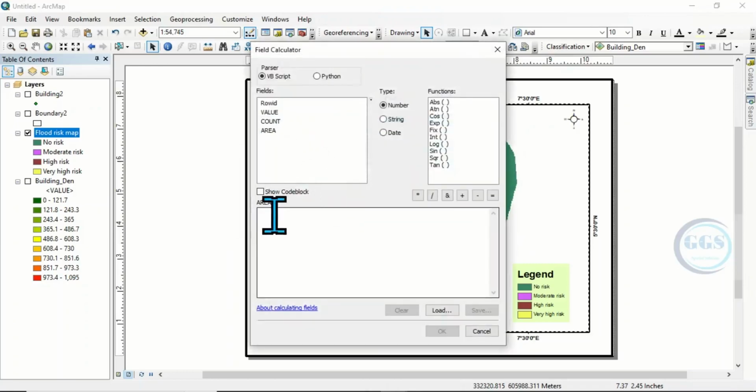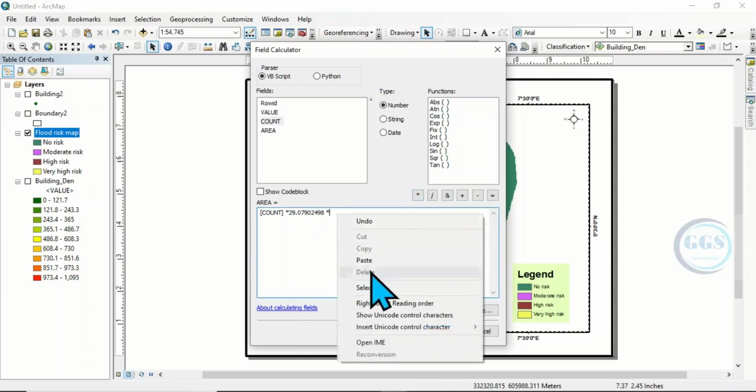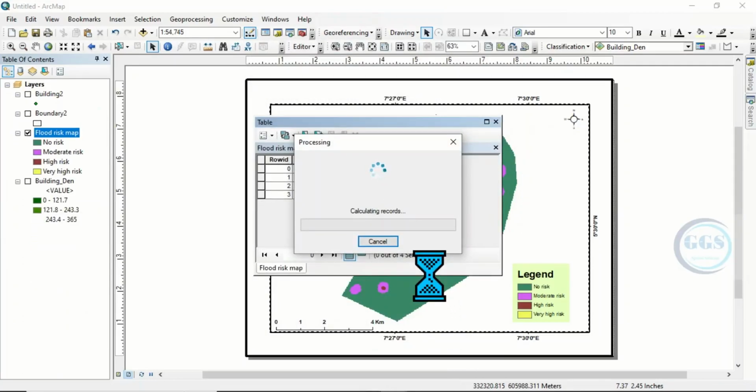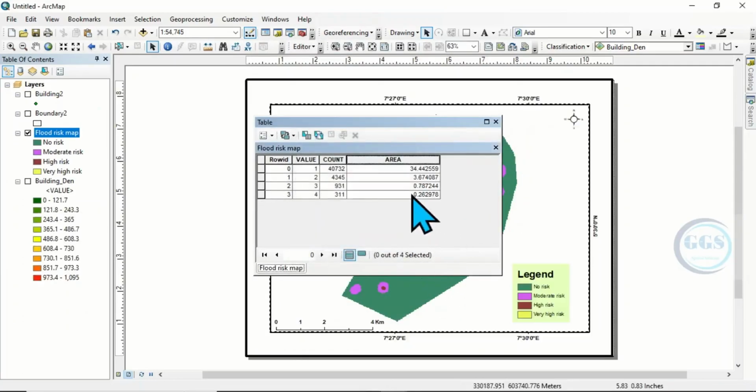So come here, right click, field calculator, yes. So area is equal to count multiplied by, right click, paste the cell size, times, right click, paste the cell size, close bracket, divided by 1 million. So put another bracket here. So we are calculating in square kilometer. That's the essence of dividing by 1 million. Then click OK. So it has been calculated.